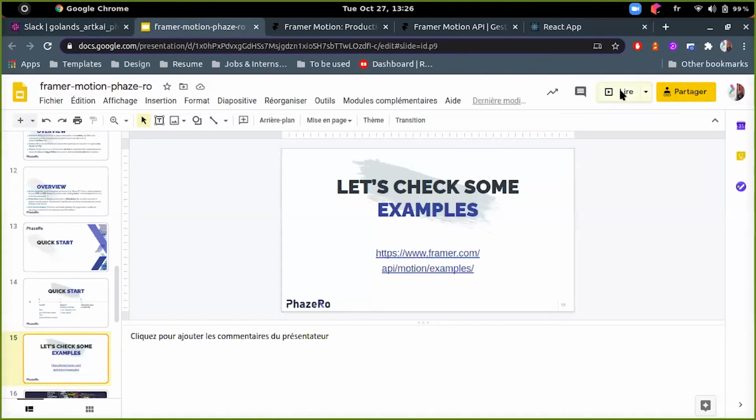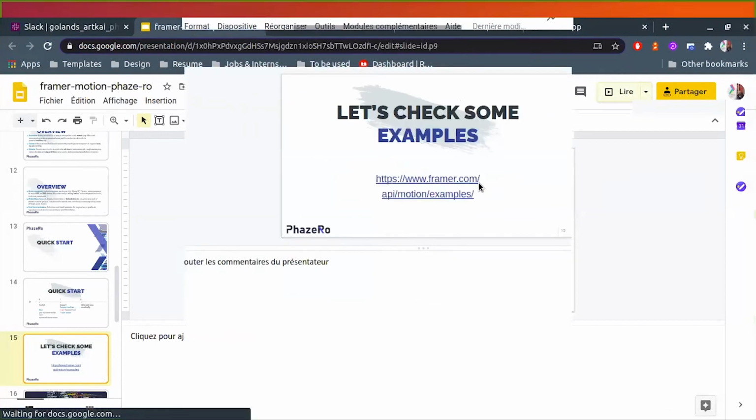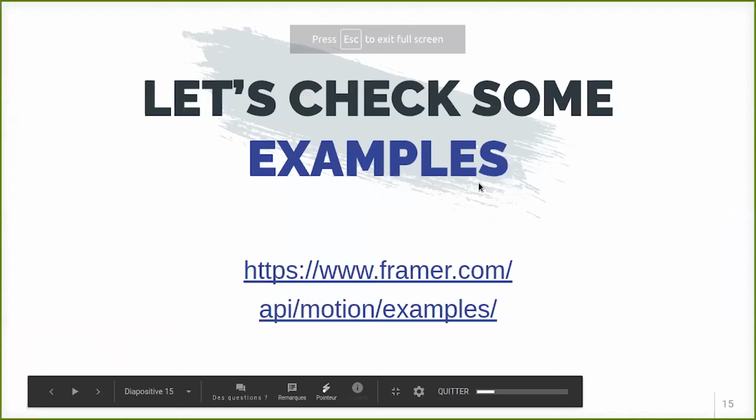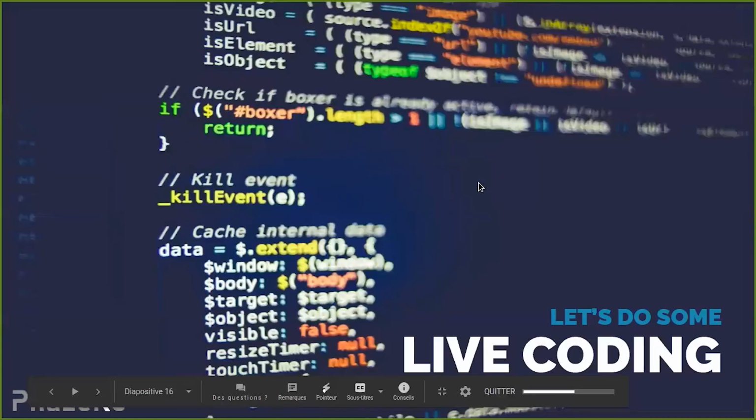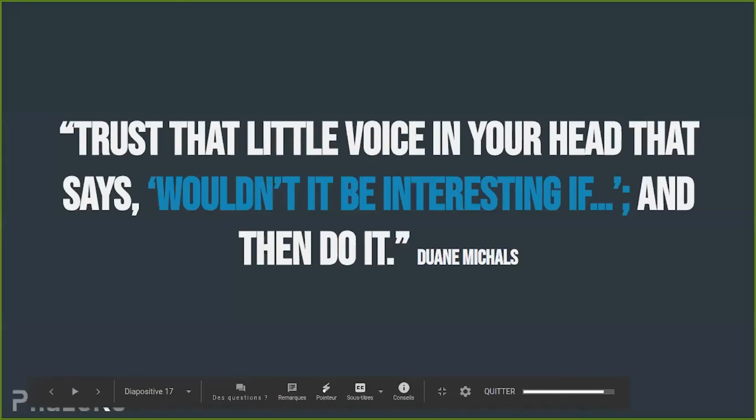So to the presentation, let's start opening things up. After seeing that, all a developer can do is follow, as Duane Michael said, trust that little voice in your head that says, wouldn't it be interesting if, and then do it. That approach of thinking would push us to explore really complicated animations.